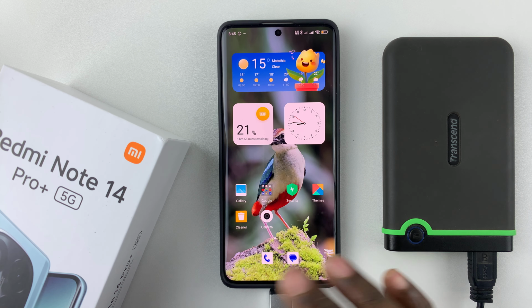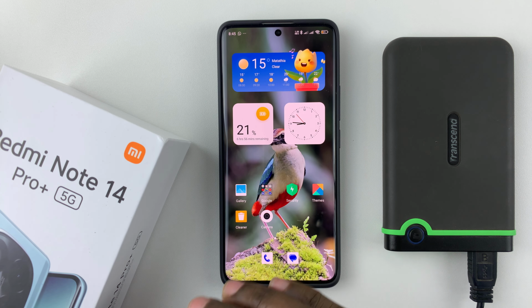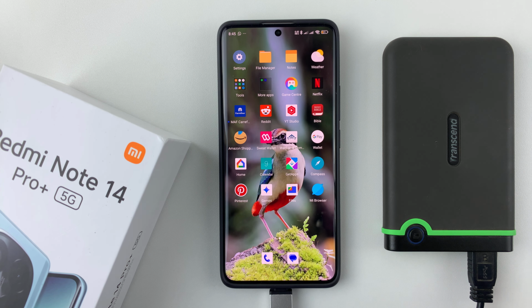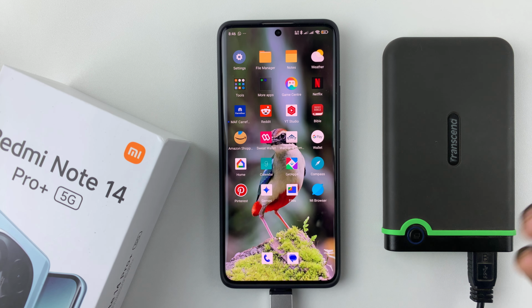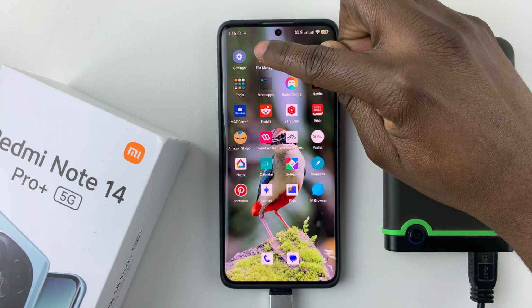So I've done a video on how to connect them both, so I'll link it in the description. And then once you have connected your hard drive, all you have to do is simply launch the file manager application, or you can launch the files app on your device. So whichever application you'd like to use is pretty much the same. So I'll just use the file manager application.